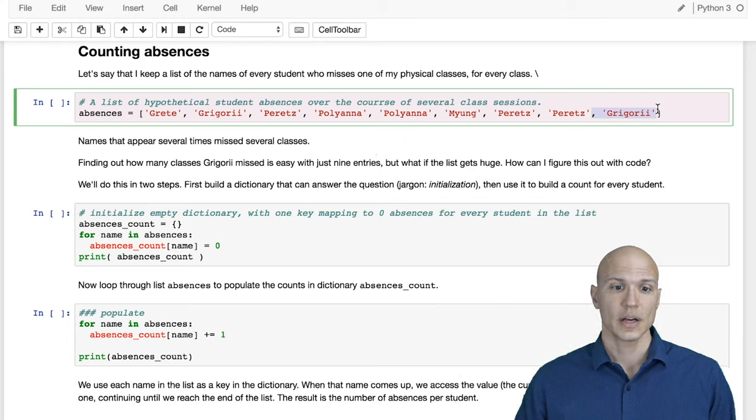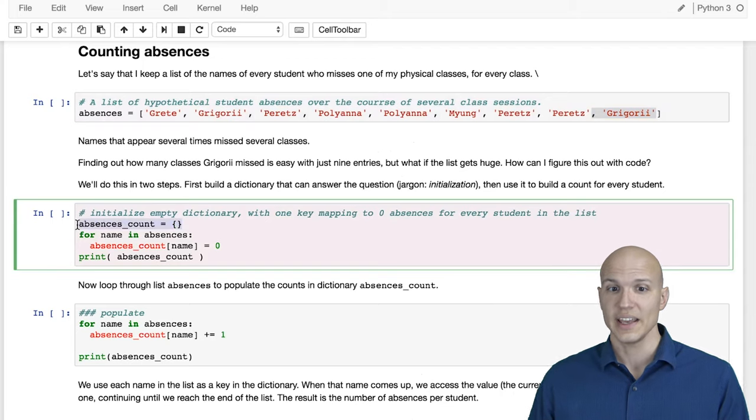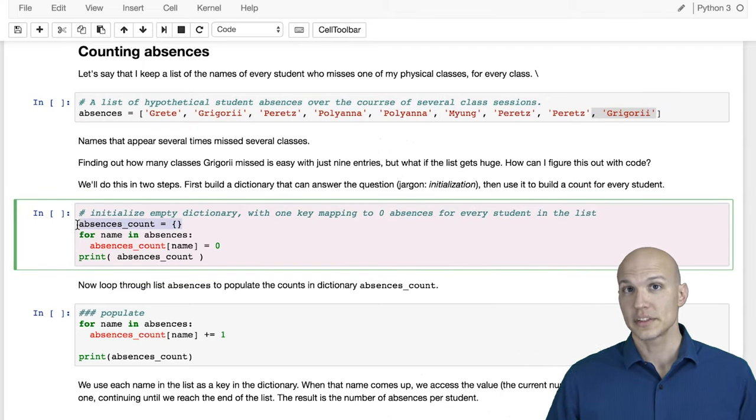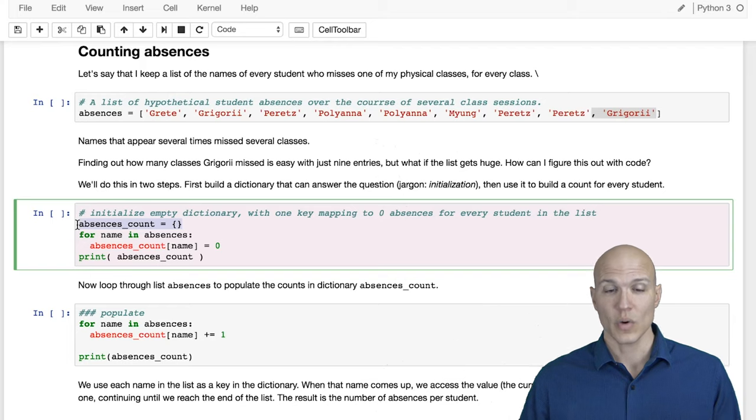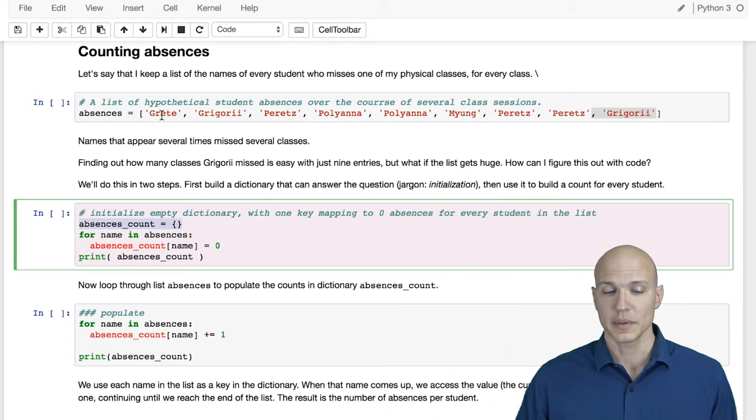So from this list, we're going to convert it into a dictionary. What I want is a dictionary where the key is the name of the student and the value is their number of absences. So that's what I want. I'm going to start with an empty dictionary, and we're going to populate it over time. So for name and absences, that's absences right here, the first value of name is going to be Greta. The second is going to be Gregory. The third is going to be Pretz. Fourth is going to be Pollyanna. Fifth is going to be Pollyanna, and so on.